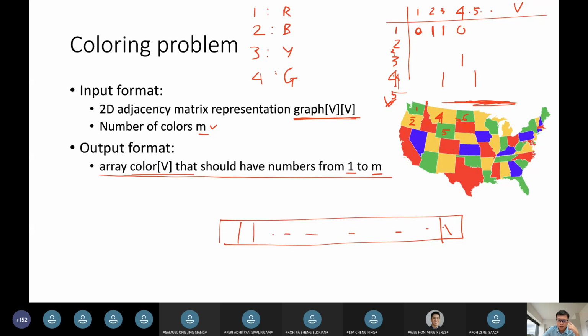Then what does the output actually present? 1 is green, right? So this is the state, and the index is the index number of the state. Because the first one is green, which is 4, the first one is 4. The second one is yellow. Yellow is number 3, so the second one is number 3. So the index here is 1, 2, up to V, so it's just the index of the region, and the number is the color number.